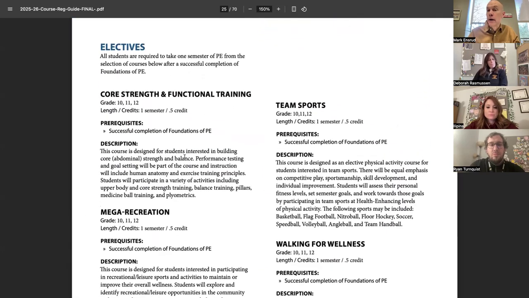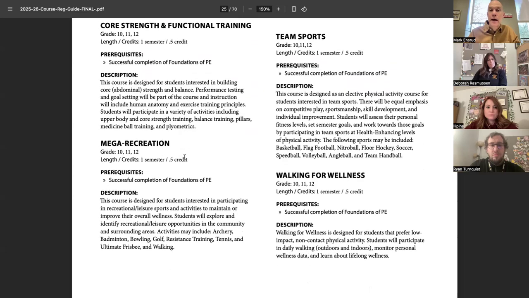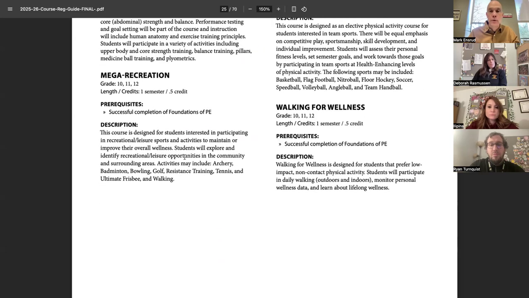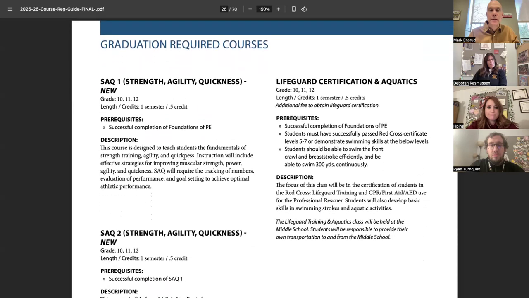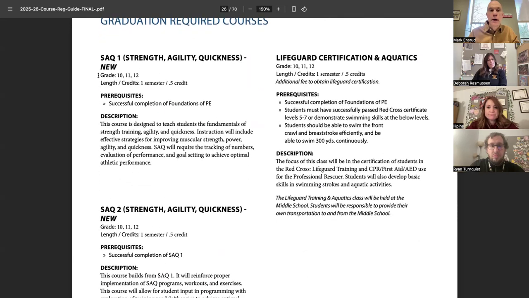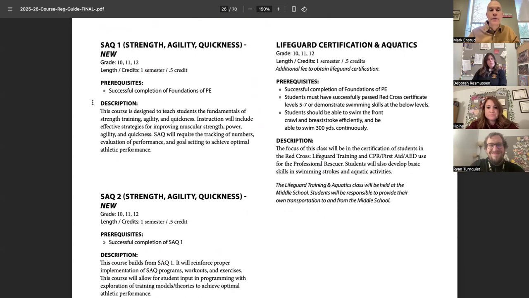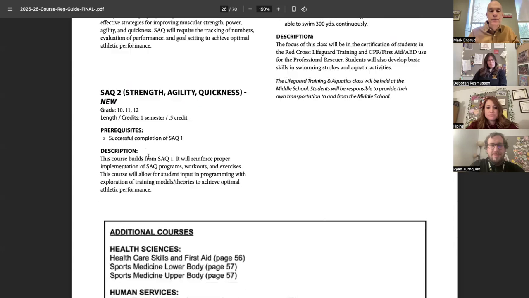And then if you're already done with Foundations and want to take care of the second half of your Phy Ed credit, here's where the rest of those descriptions exist. And like Mr. Turnquist was talking about earlier, as you navigate through these descriptions, we've also highlighted those things that are new along the way if you want to check those out.